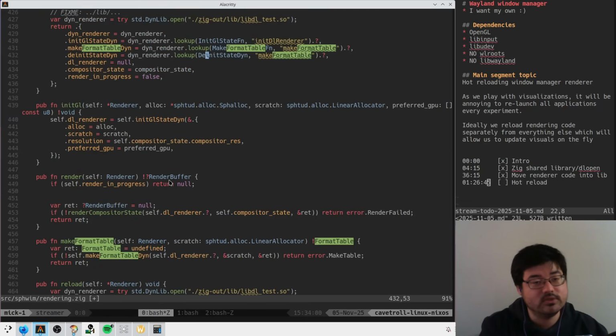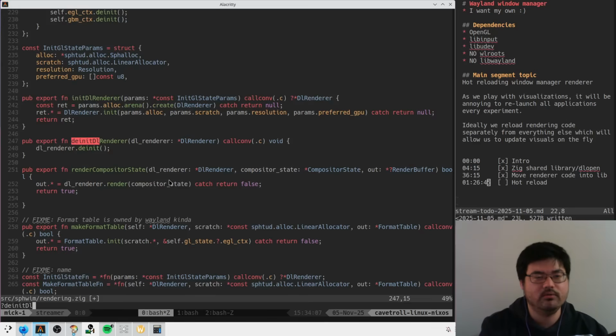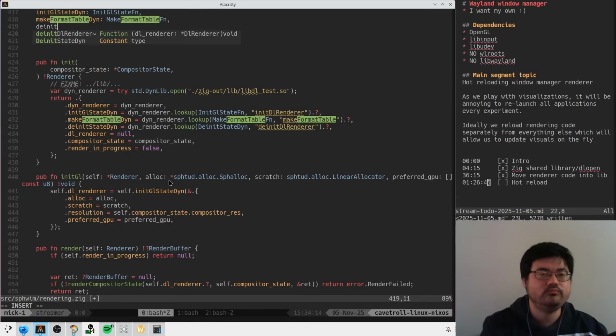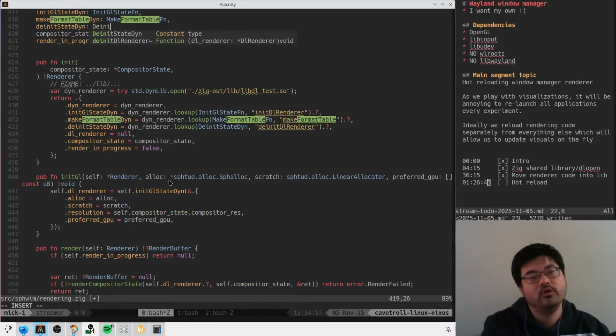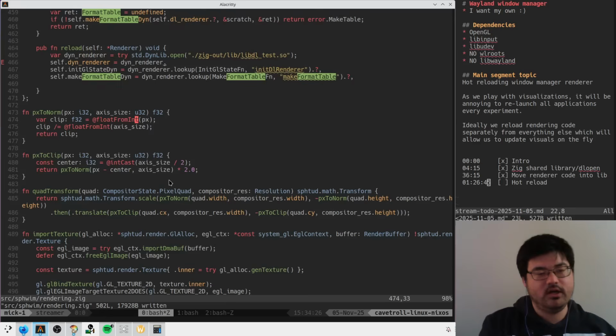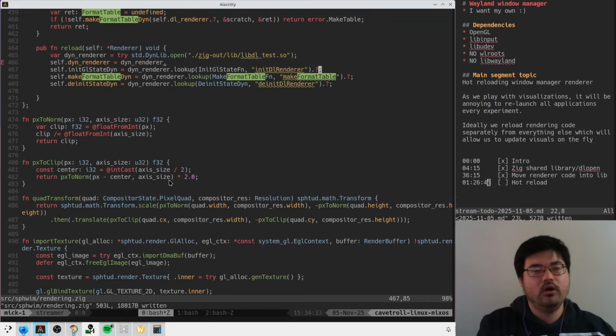So he's going to, what is the function called? Like deinit DL renderer, yeah. Okay, cool. Deinit state, okay. There's a lot of like shit show stuff that's happening here. But we'll get there.